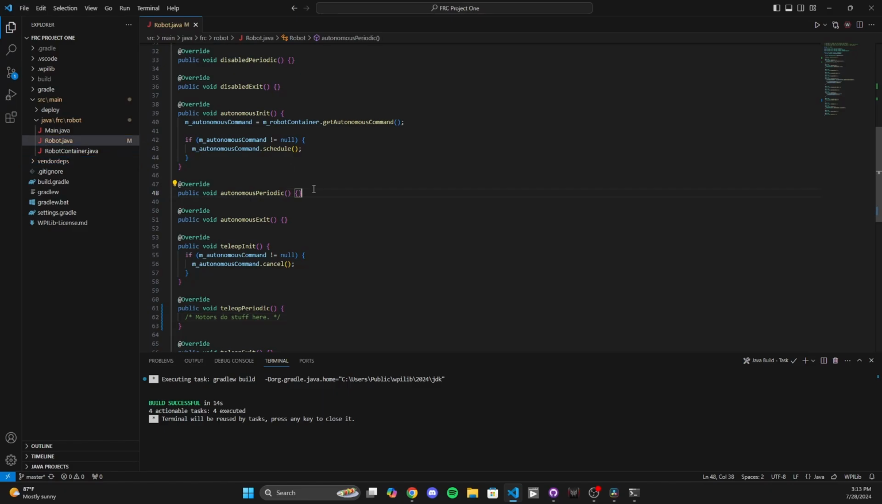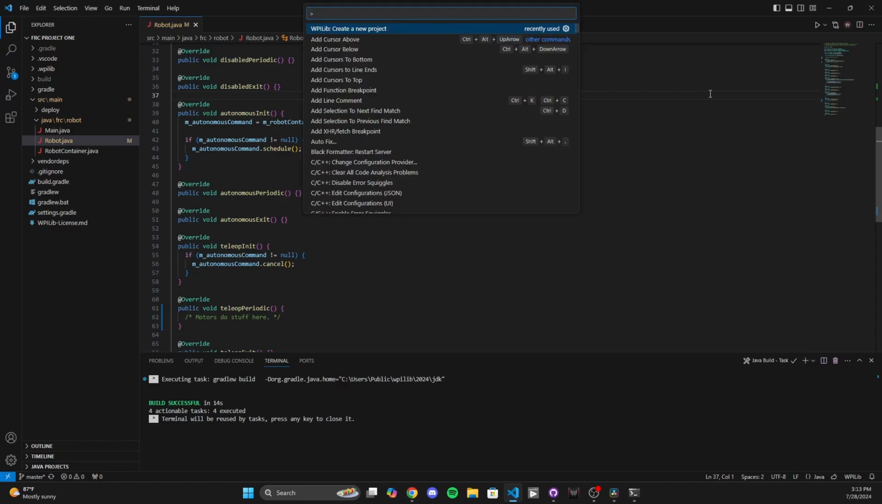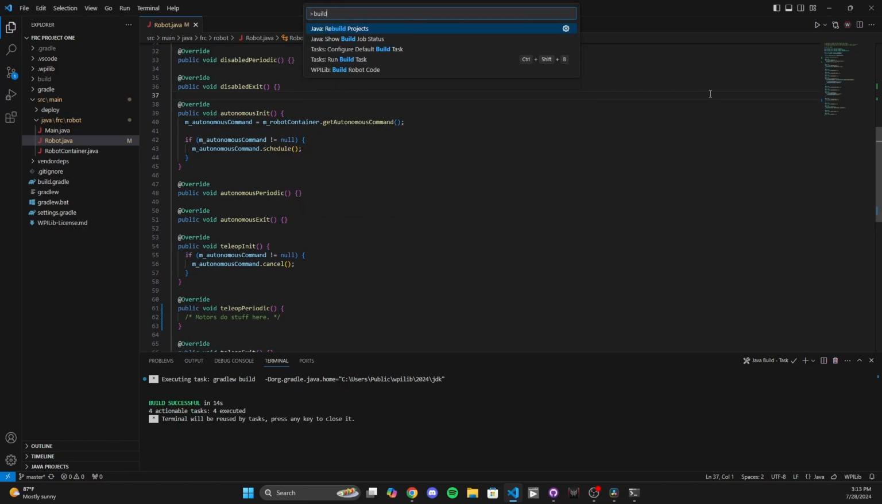Now what I want to show you is how to build, simulate, and deploy code. So go ahead and open the command palette again. You can either click this red button or hit Control-Shift-P, and then type in build. Here we see the option for WPILib. Anything that you do related to robot stuff, make sure it's prefaced with WPILib. So we're going to hit that button to do WPILib: Build Robot Code.